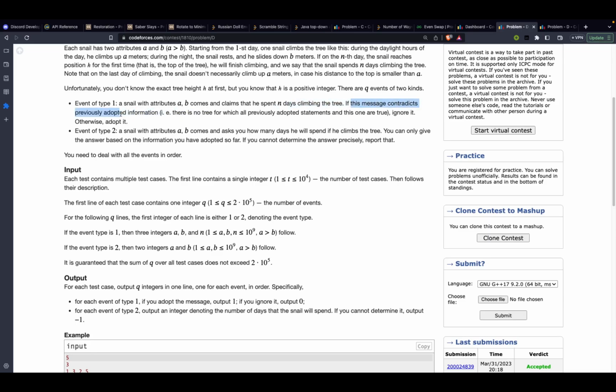If this message contradicts previously adopted information, so before this snail, let's call it SI, it's possible that some snails already came to you, right? And they gave you their information that, okay, this is the value of A for them, this is the value of B for them, and it took them, let's say, n days, right? So you already know this information. Now the snail is coming and this is also giving you some information.